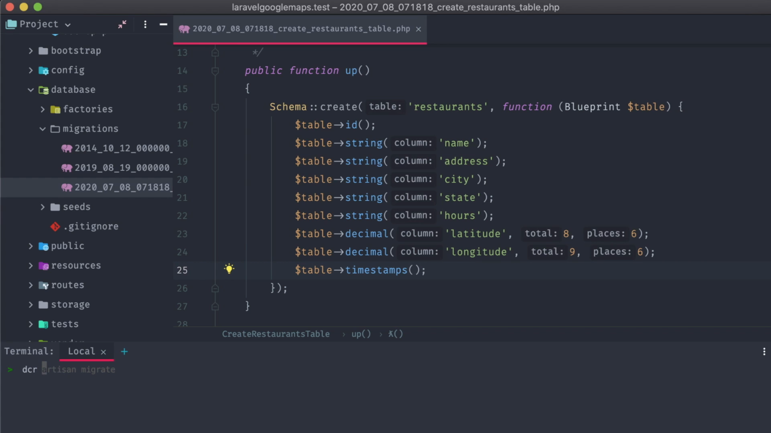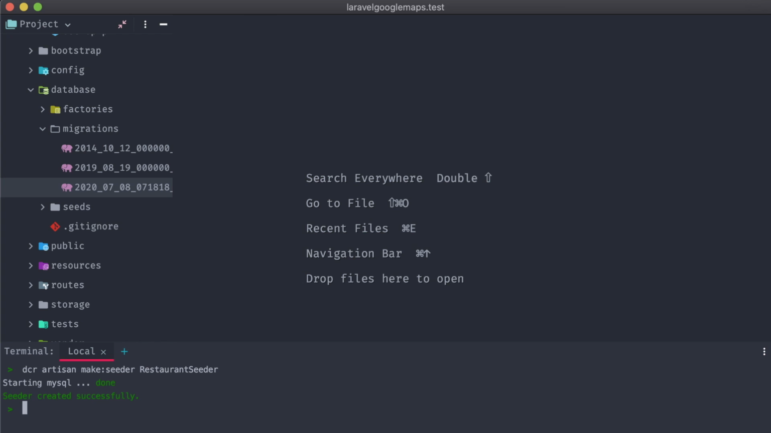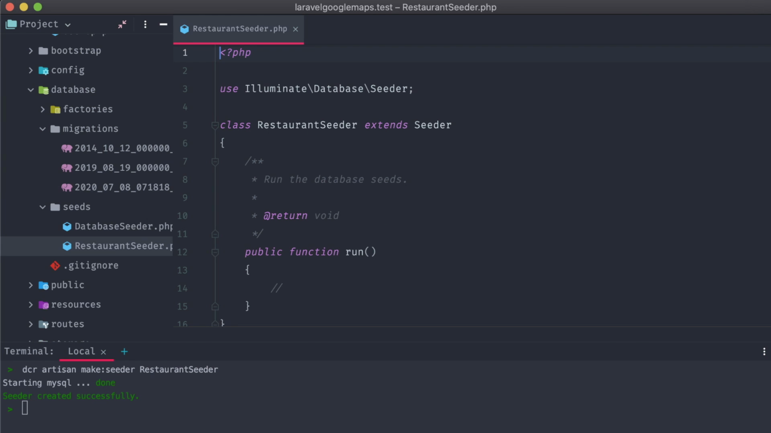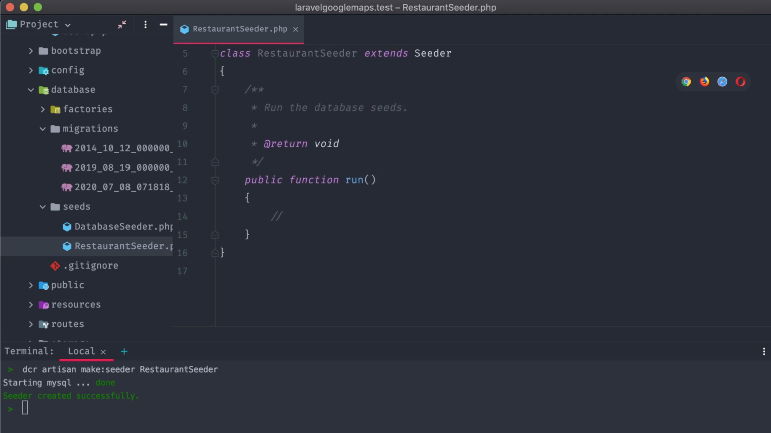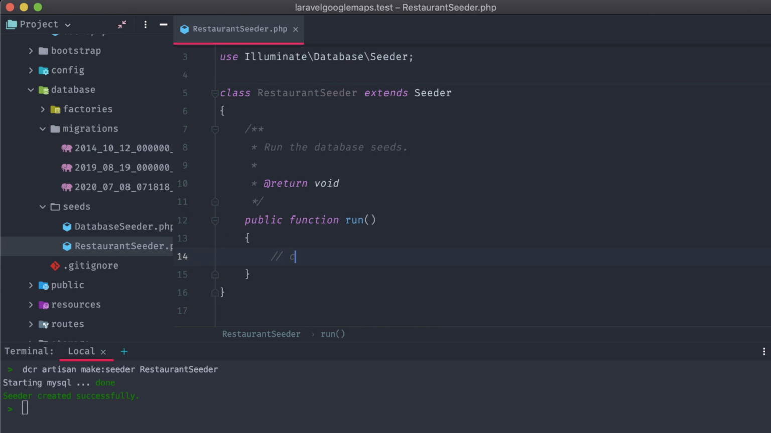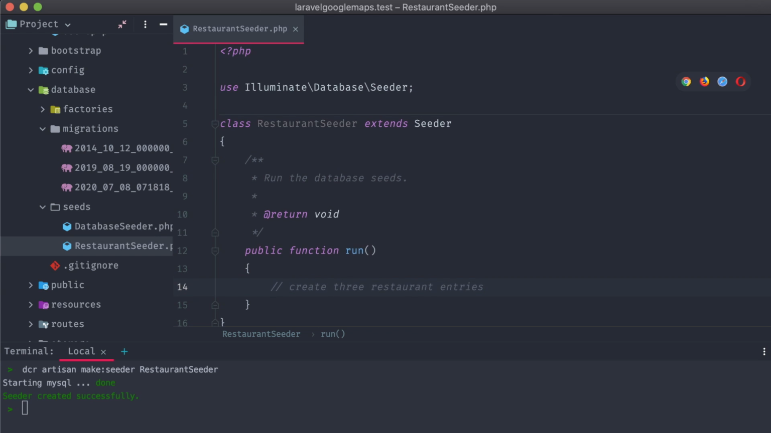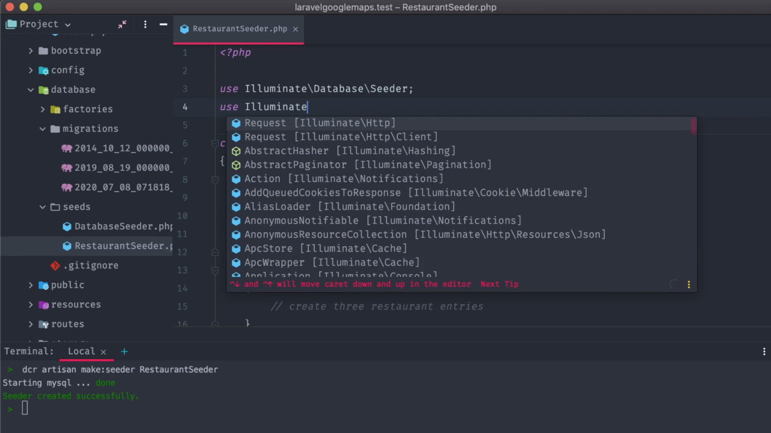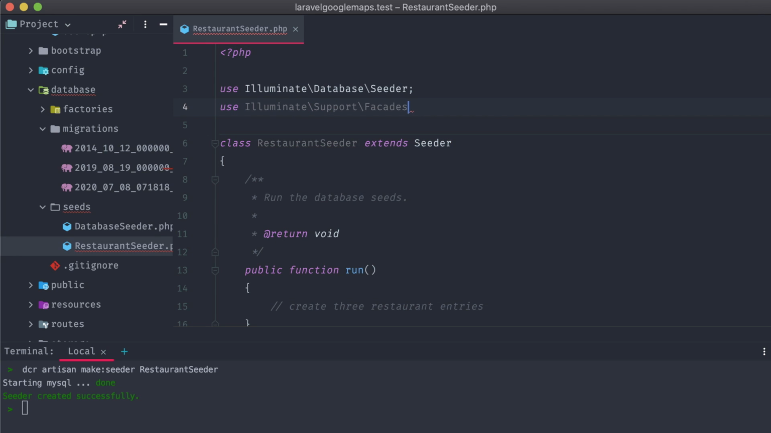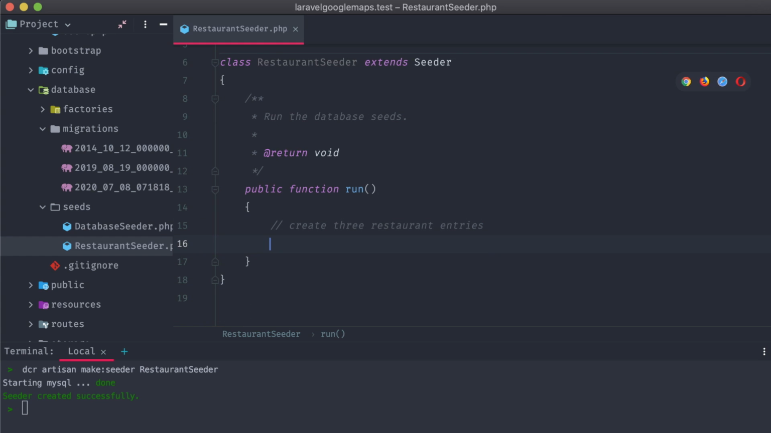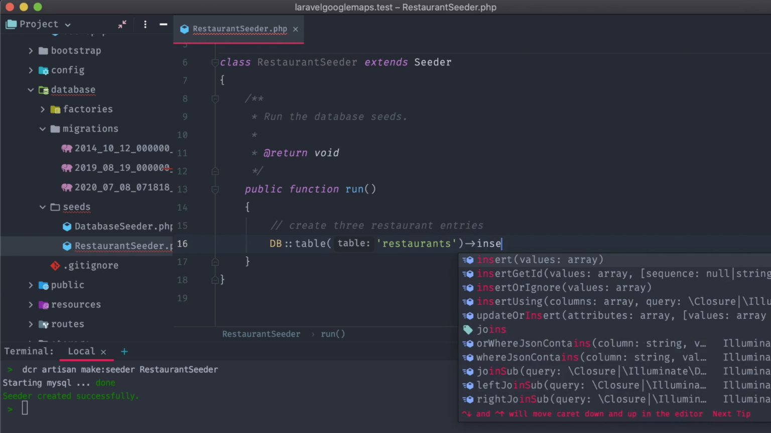In the console, we can use the artisan make seeder command along with a class name to bootstrap a database seeder. Let's open that up, and under this run command is where we're going to perform our database actions. I'll just add in the DB facade, and then start working on saving a test item into our restaurants table using db table insert.